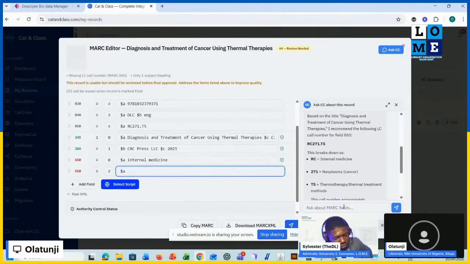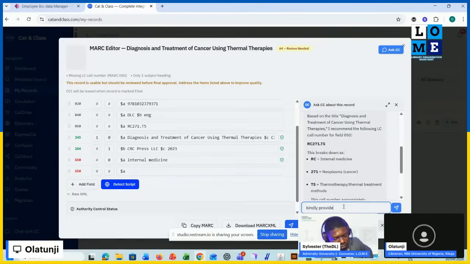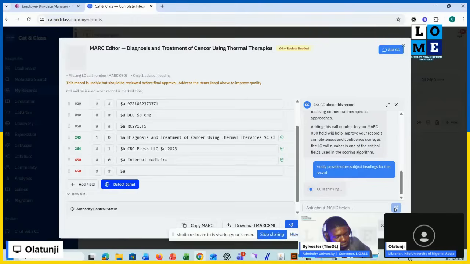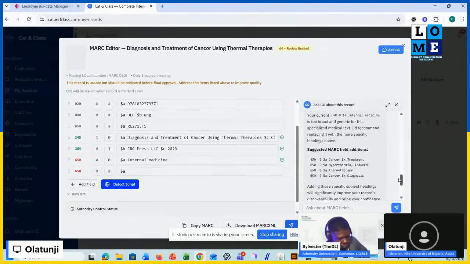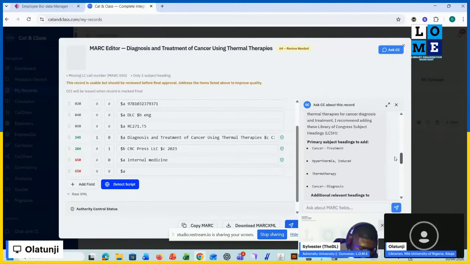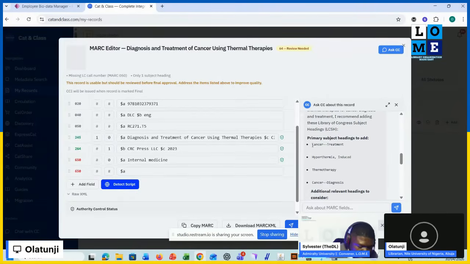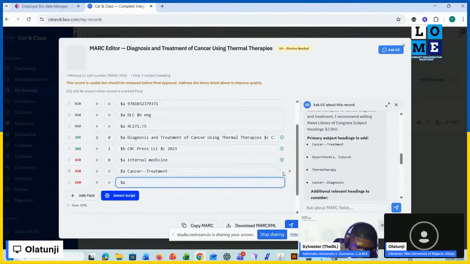So we come back to our AI and say, kindly provide other subject headings for this record. And you say search. Okay. So we have the results already. And it has suggested a lot of subject headings that we can use. So this is number 1, and it's saying cancer treatment. I copy this and I come to paste here. Then I still want to add another subject because if you remember I mentioned we should have at least 3 subjects for a book. I copy this and I come to paste it here and I save all the changes.